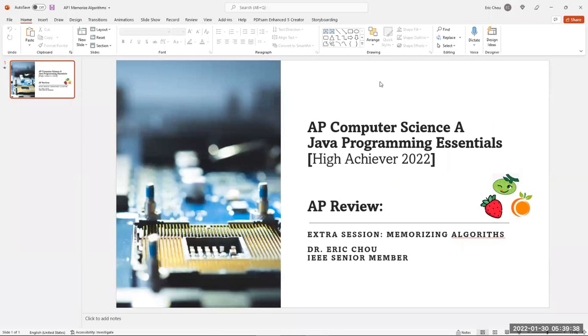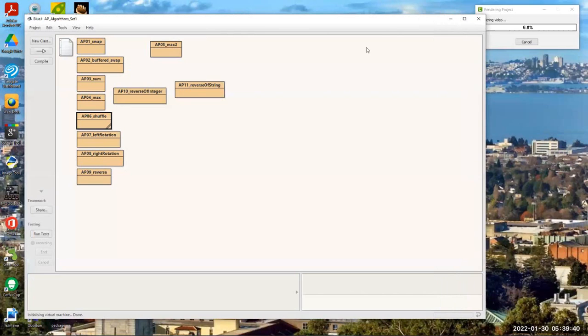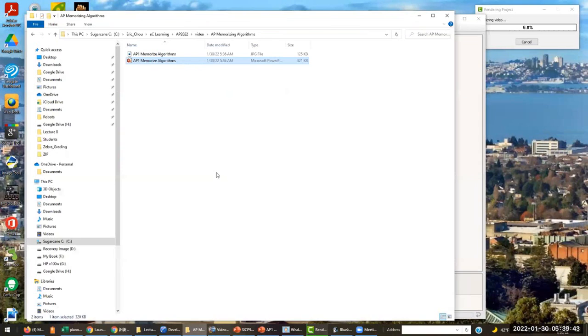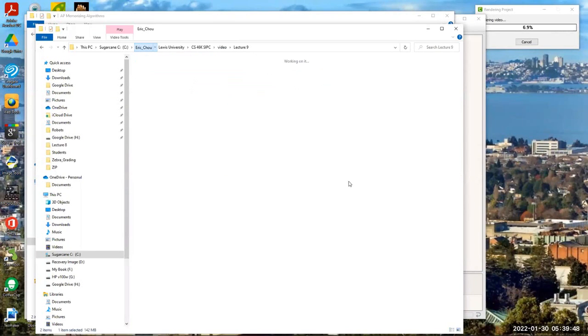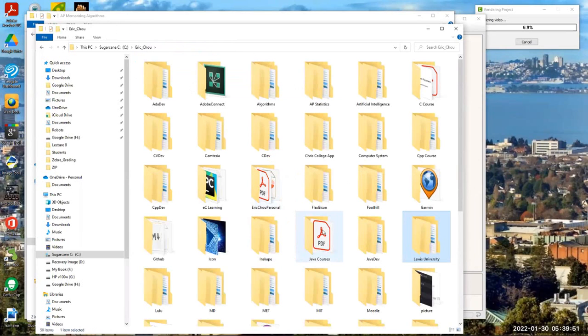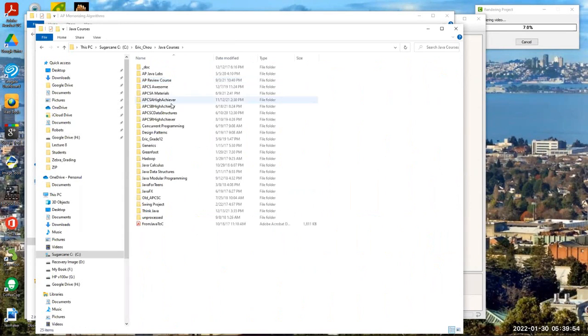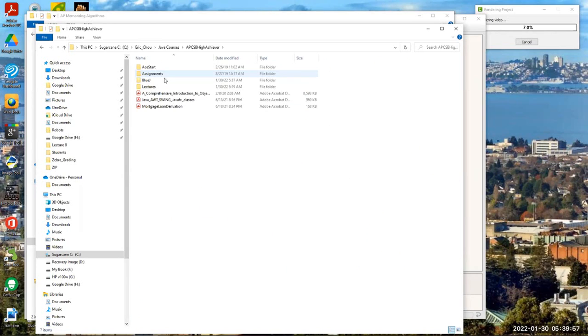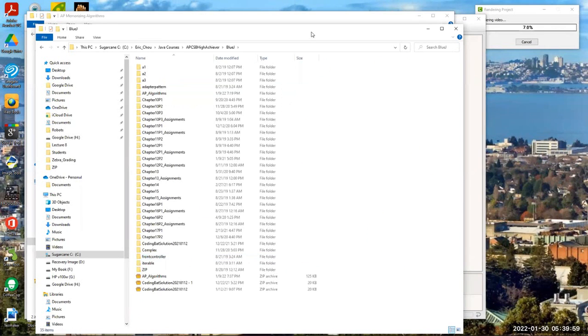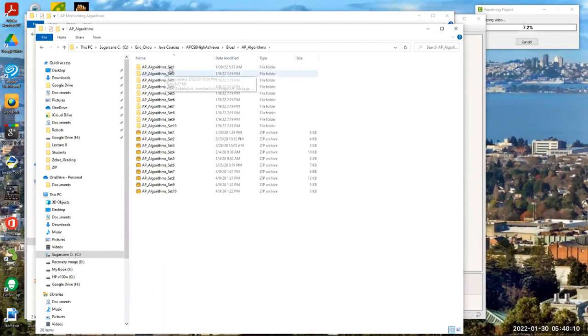First, we go into the review session, and in total there are 10 weeks of review sessions. I give away a set of code to every student that I have. So remember that you should receive a zip file. Please download that one, AP algorithms, and unzip it. So you should get this. And over here, it has AP algorithm set 1, set 2, set 3, up to set 10. Each one, you may need 1 week to memorize.